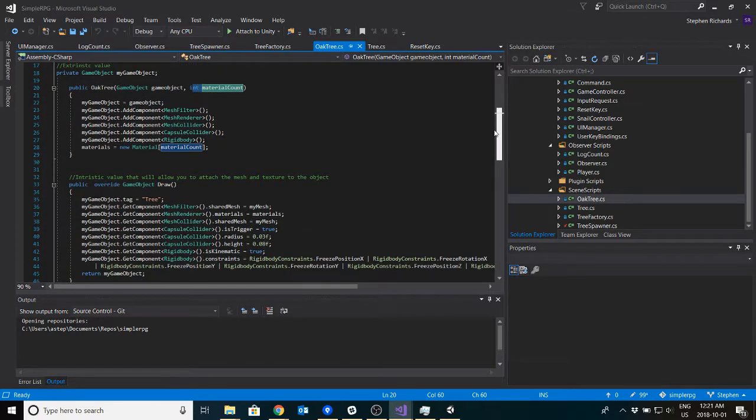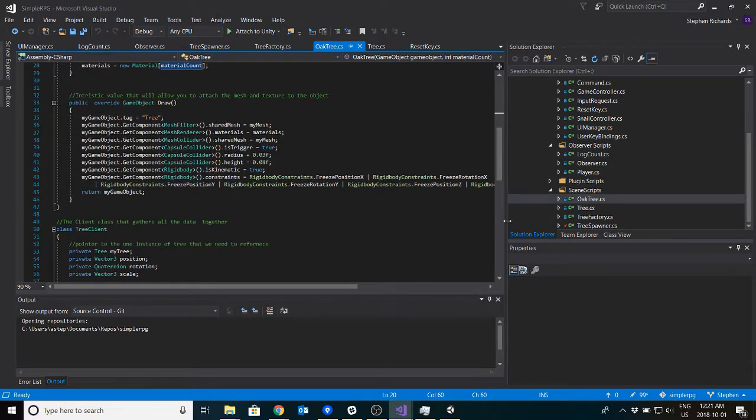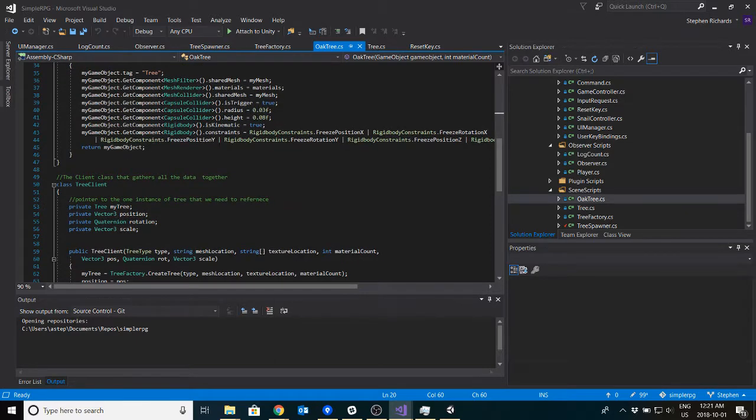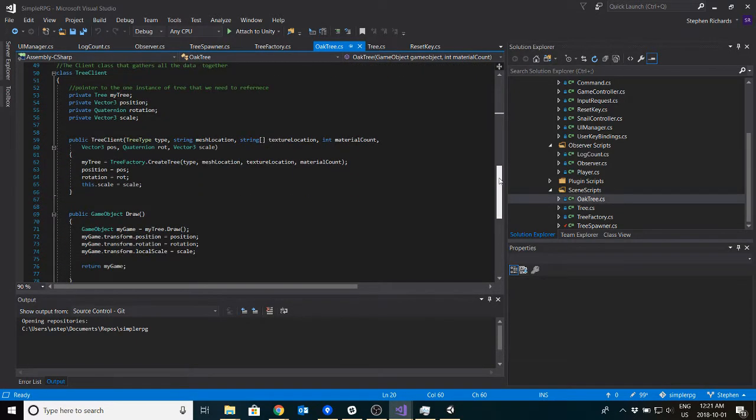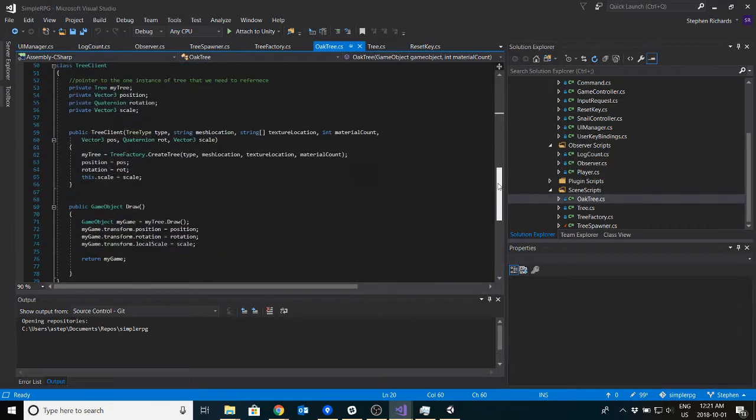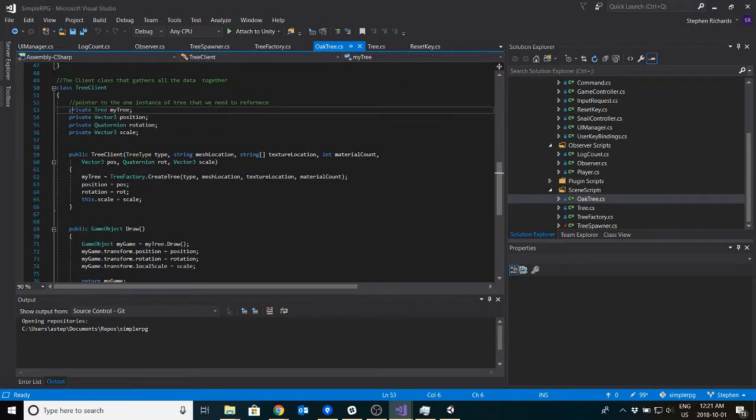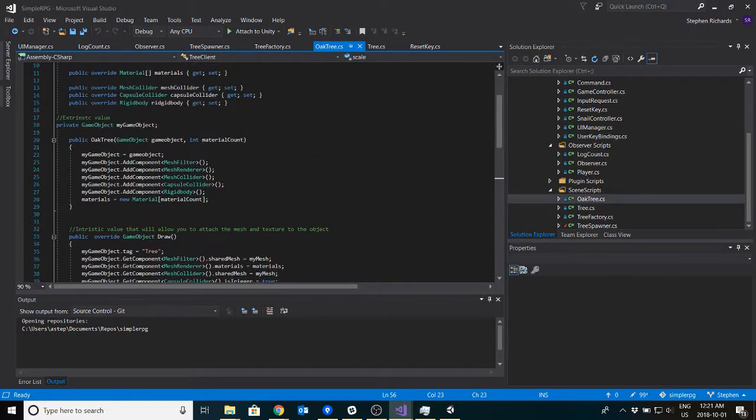oak tree itself. And this is basically a lot of Unity stuff that we apply to it. And then we have our tree client. Our client here has a pointer to, or references, our tree, and then all the values that will change based on each tree. So the position, the rotation, the scale. This is the stuff that will change. This is the extrinsic value, and then our intrinsic values are the stuff that's shared with all trees here.